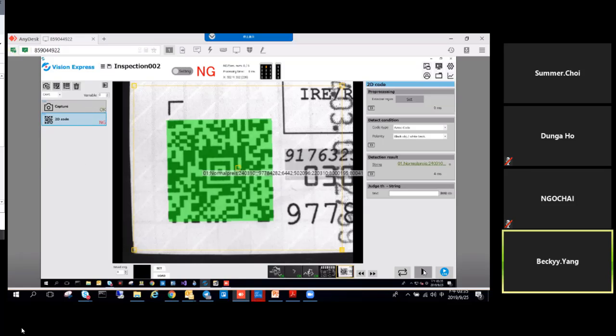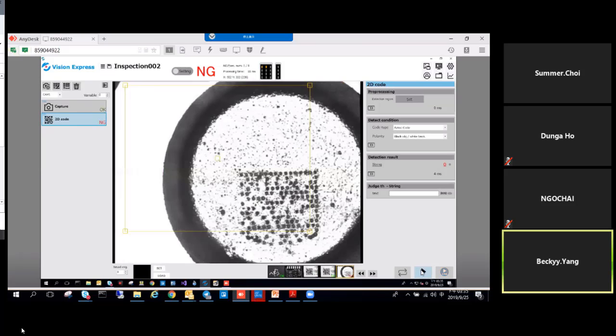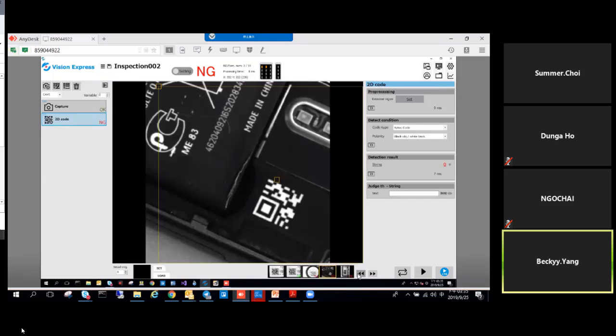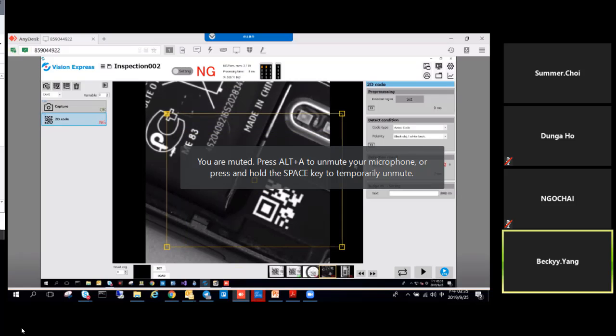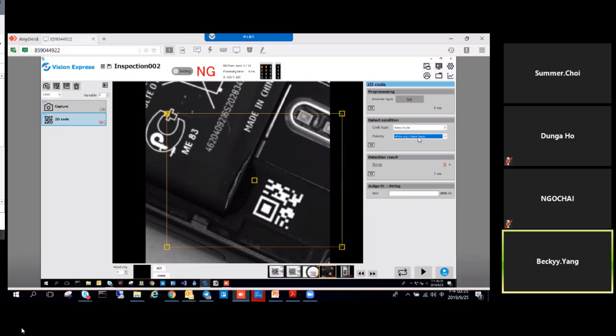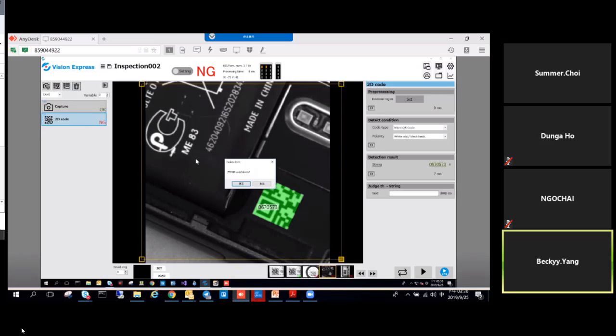Okay, so next we can choose another picture. Okay, I choose this one. We also choose the ROI, and now we can see this is white upper and black background, and we can try the code type, and this is the micro QR code. Okay. I got it. So this tool is very easy to recognize the 2D code.